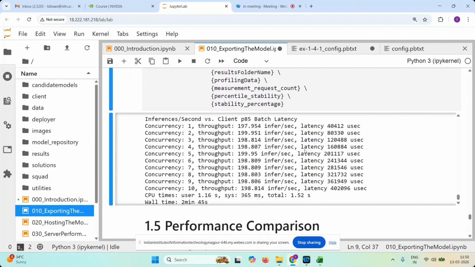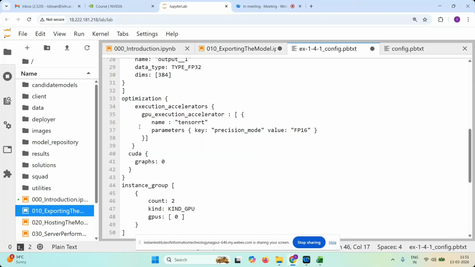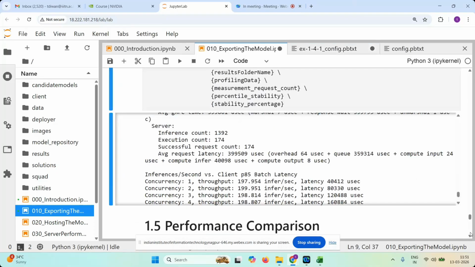Here we can see now all the concurrency levels are maintained because it is coming under 500 milliseconds. This is just because we introduced this optimization in the configuration file. And what is that optimization? This TensorRT optimization. So this was all about the optimization and deployment part.